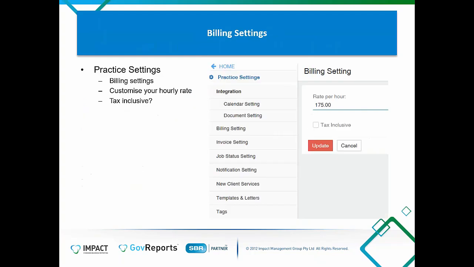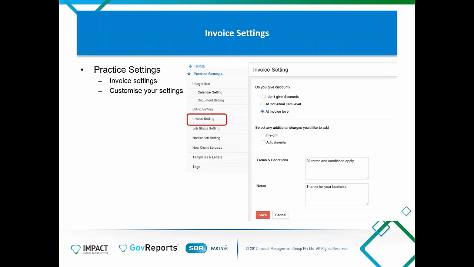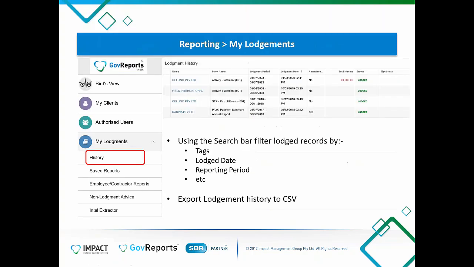Setting up your hourly rate. Is it tax inclusive, not tax inclusive? Setting up your invoicing. Do you give discounts? No, definitely not. Do you have terms and conditions? All those sorts of things that you would do to streamline things.